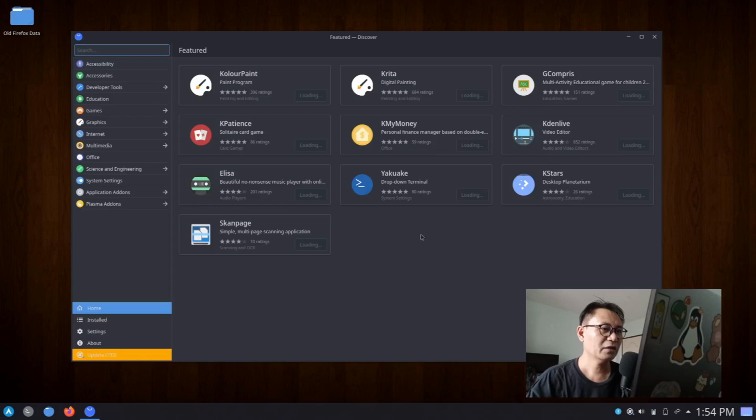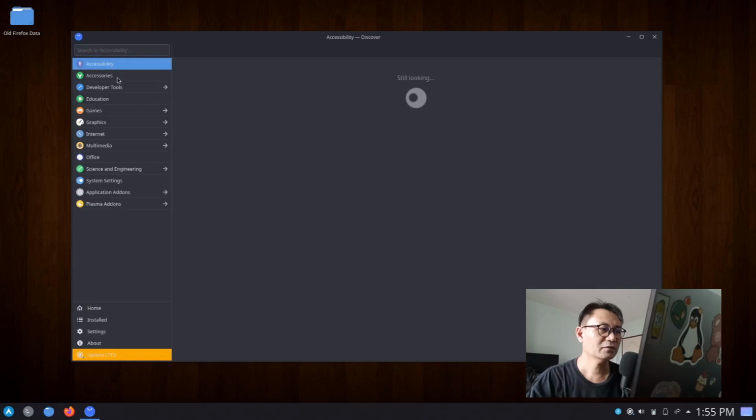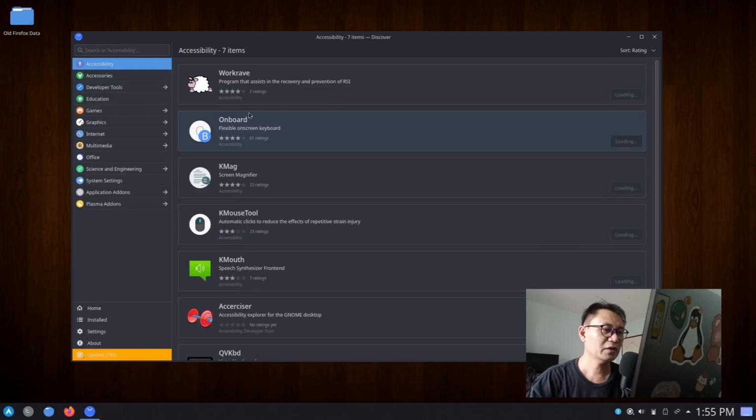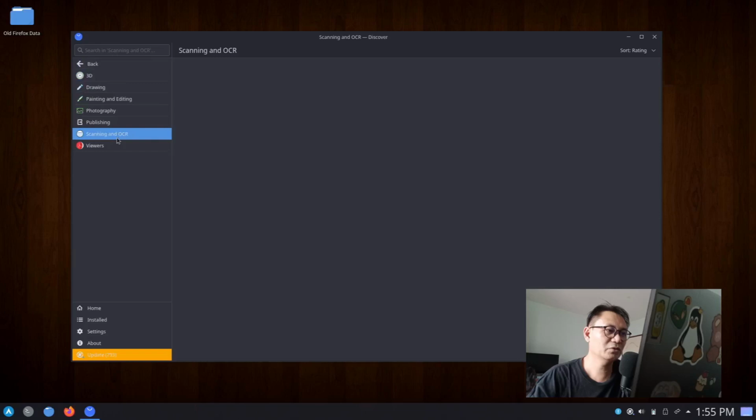So we have the feature right here, which is a little bit like the editor's choice. You have these card games, the paint programs, the GCompris, the Kdenlive, KStars, which is the planetarium, which I really like using. So you have a lot of software to choose from right here. As you can see, if you are looking for something you want, just click right here.